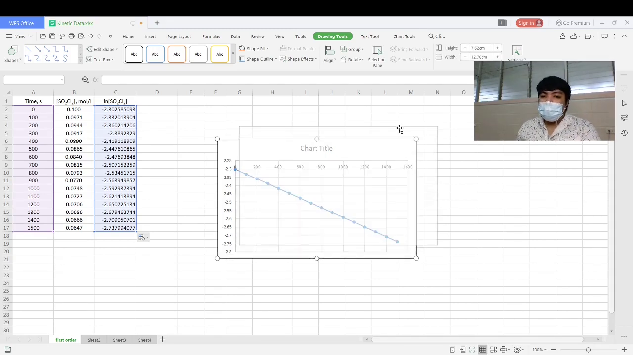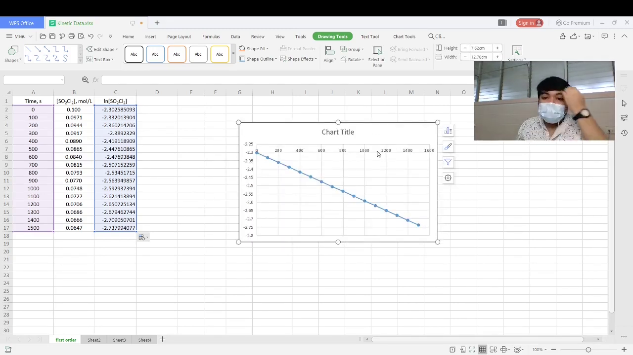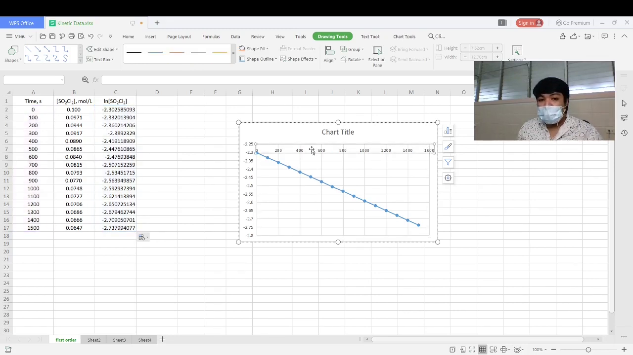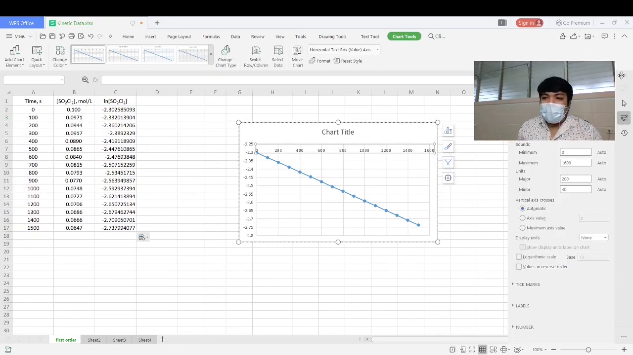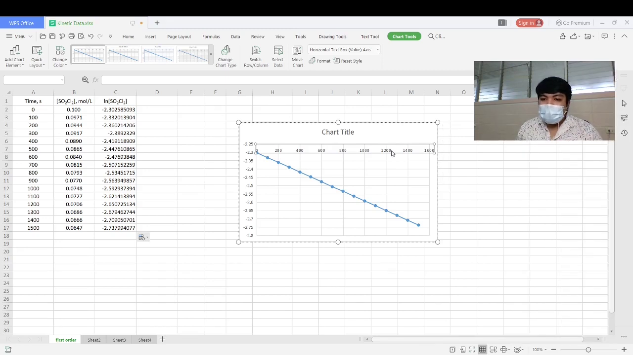Another problem that arises here is that your x-axis, or your time, is above. There is one way to circumvent that. Again, I click this axis values, right click, then format axis.